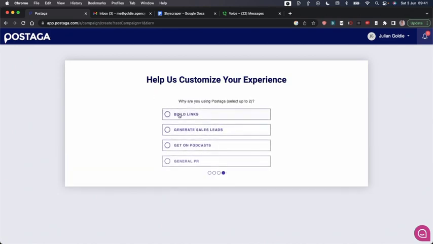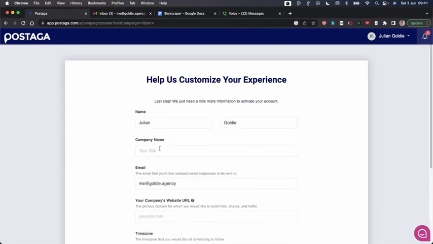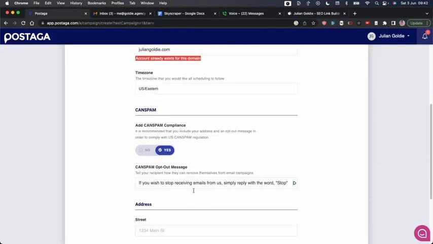Okay, I think it's just a quick survey, so I don't need to worry too much about that. We're going to focus on building links. Click done. There we go. Company name, Goldie Agency, website URL over here, add CAN-SPAM.